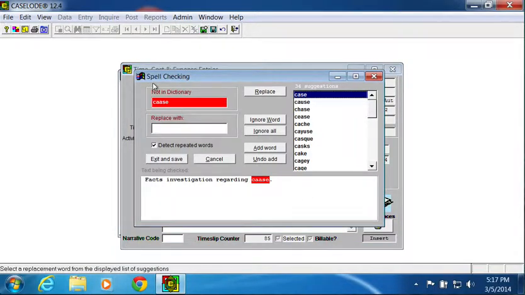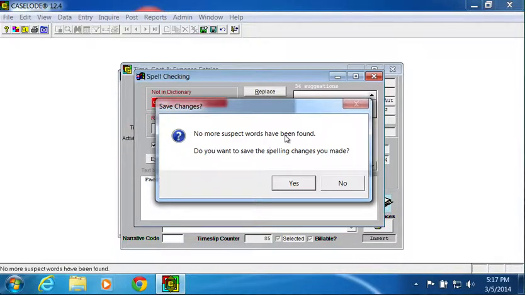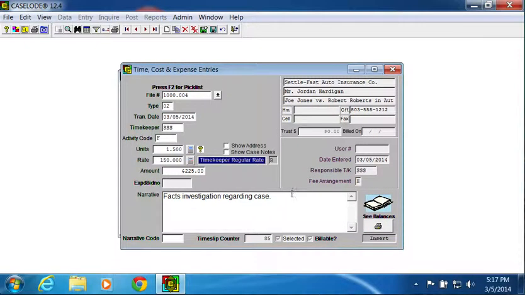I've made a typo here, so all we've got to do is do an Alt-S, and it'll bring up our spell check feature. It will suggest what the word should have been, and you can pick from a list. Once you see the one you want, you just highlight it and tell it to replace it, and it tells you no more suspect words have been found.